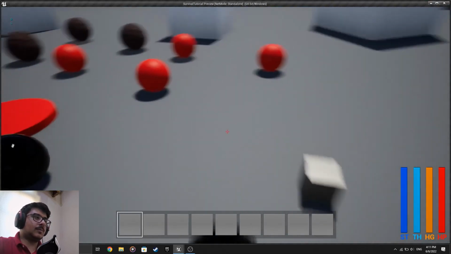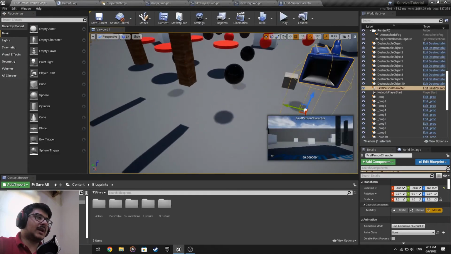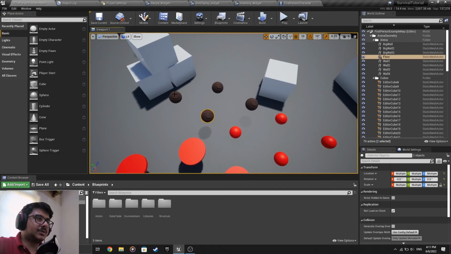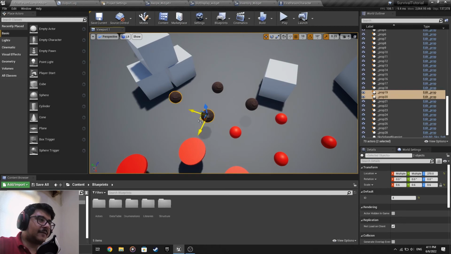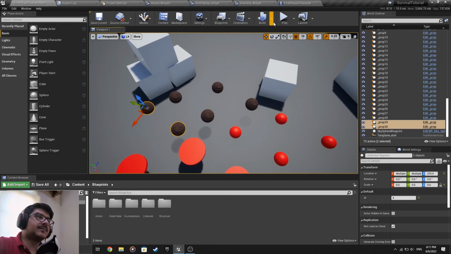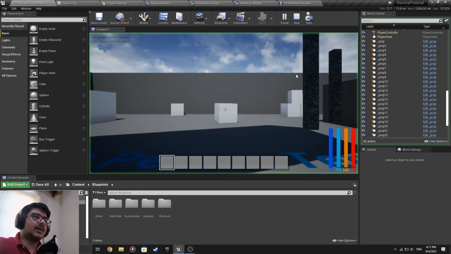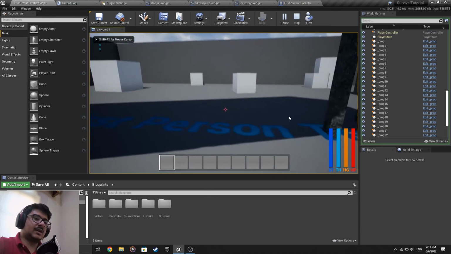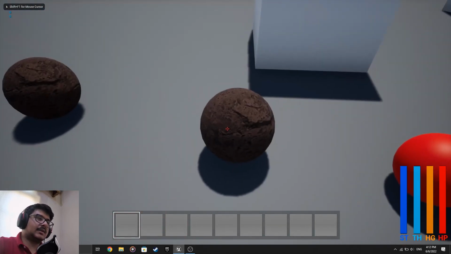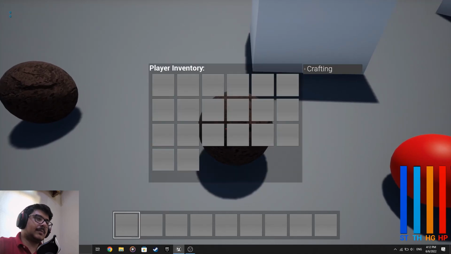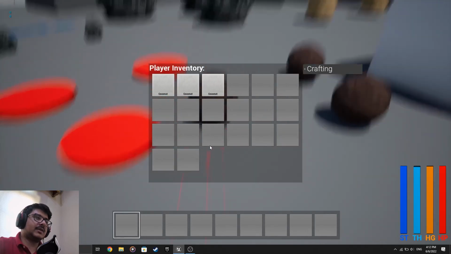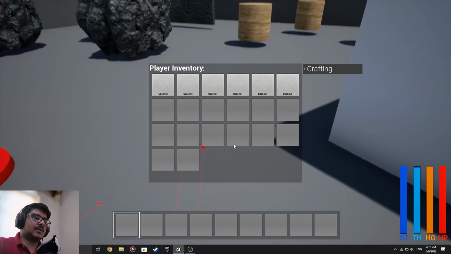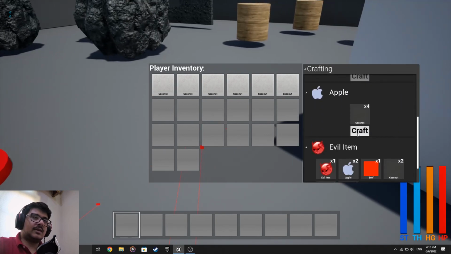Now this should work properly. You know what? I'm just gonna add more coconuts over here, just making sure that everything works properly. And take all the coconuts. I'm gonna open my inventory and let's grab all of this. We have like 6 coconuts. If I craft this, I should have 2 only. Yes, perfect.